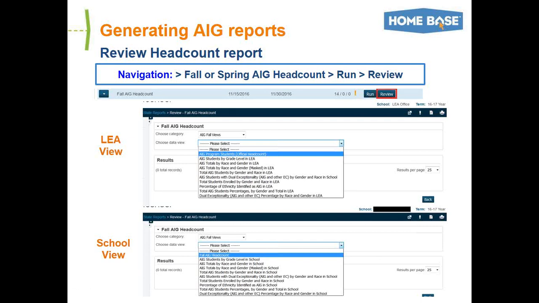Once you click the review button, it's going to bring up your headcount page, and you can choose a category. The LEA sees AIG Fall View, and then you're going to choose a data view, and the LEA would choose AIG Program Student Official Head Count. The school view, you see down below, also has AIG Fall Views, and they have Fall AIG Head Count. And again, there are several other data views that you can look in to ensure that your data is correct.